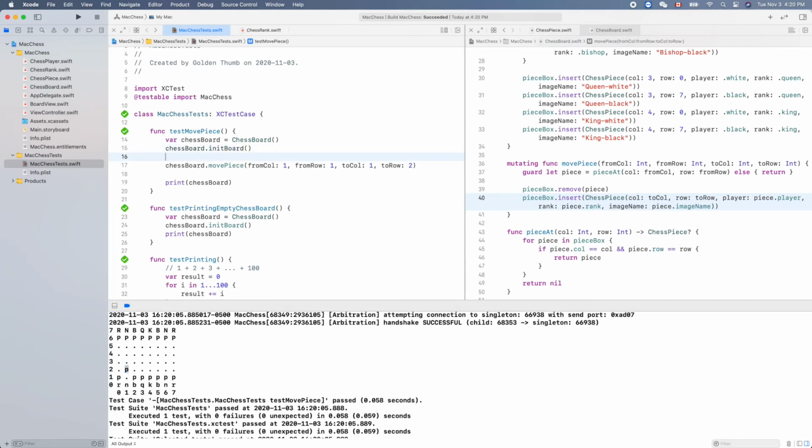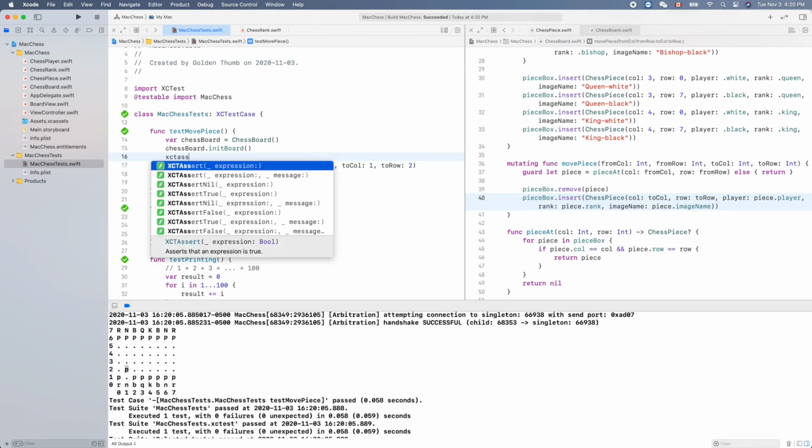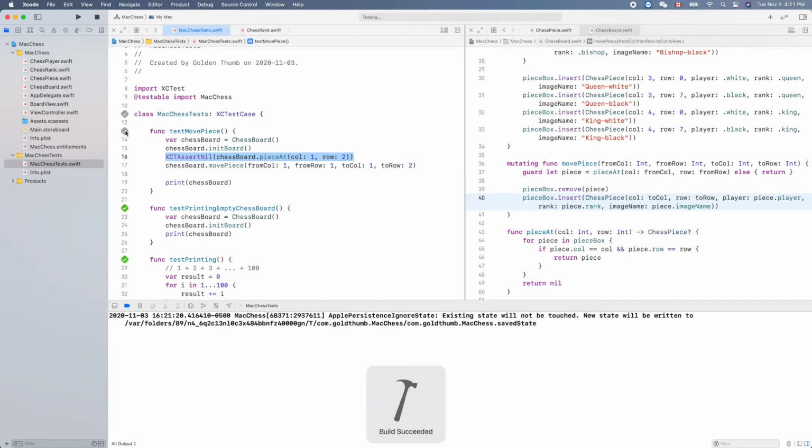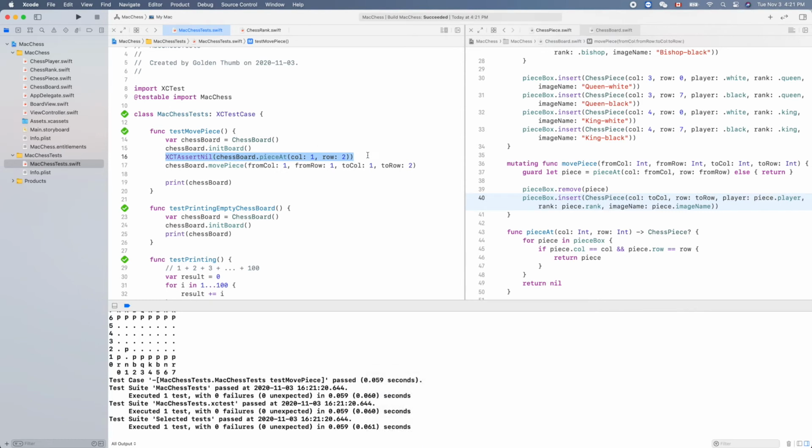So before we make it move, we can do XCTAssertNil. The third one, you see, nil. And this guy, what is nil? Chessboard.piece at column 1, row 2, right? That's our destination. 1 2 will be nil. And that's now okay. So let's test it. Run this one. It should be green, right? It's still green. It passed the test.